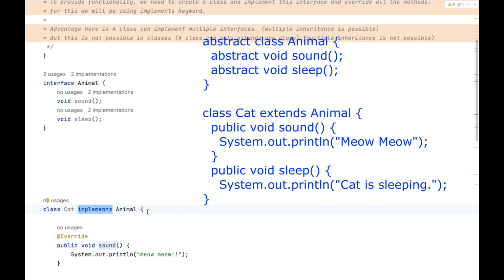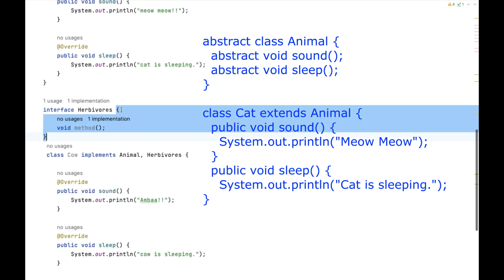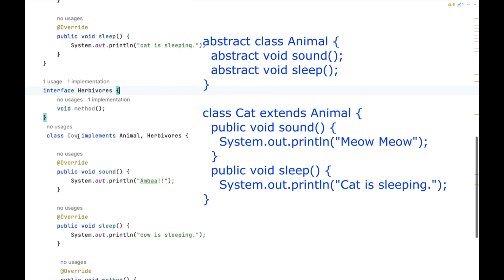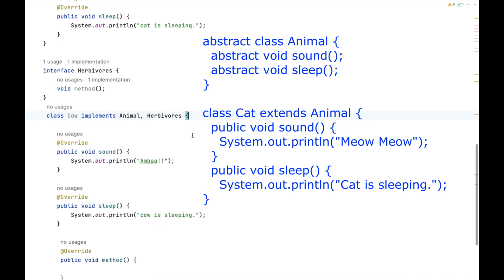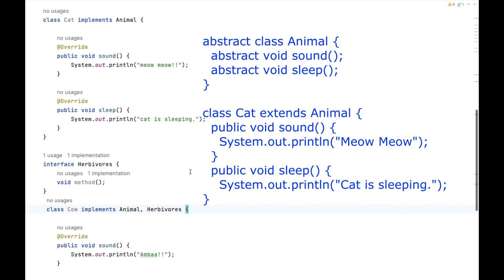But in interfaces, the benefit is this: I created another interface called Herbivores, and for Herbivores I created a class Cow. Cow is a herbivore that can implement Animal as well as Herbivores. That means here a class is implementing multiple interfaces. So multiple inheritance is possible in interfaces. That is the main difference between abstract classes and interfaces.